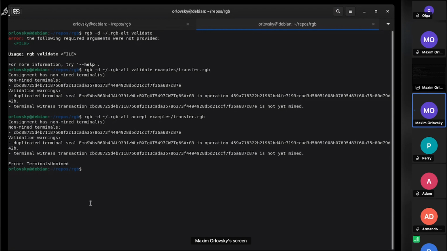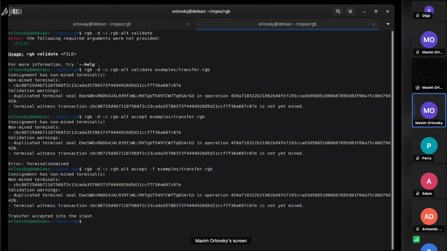The terminal is unmined. It doesn't want to accept that because it's a precaution measure. What we need to do is specify a force argument, which will allow us to accept a consignment which is valid except for the terminals, into the stack. So now the transfer is accepted into the stack.